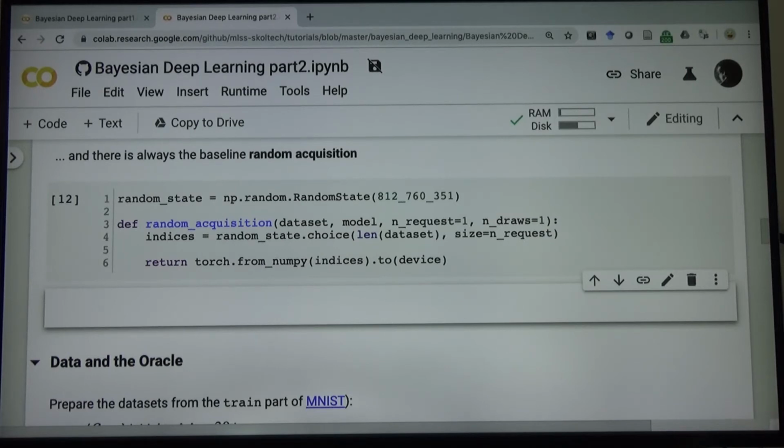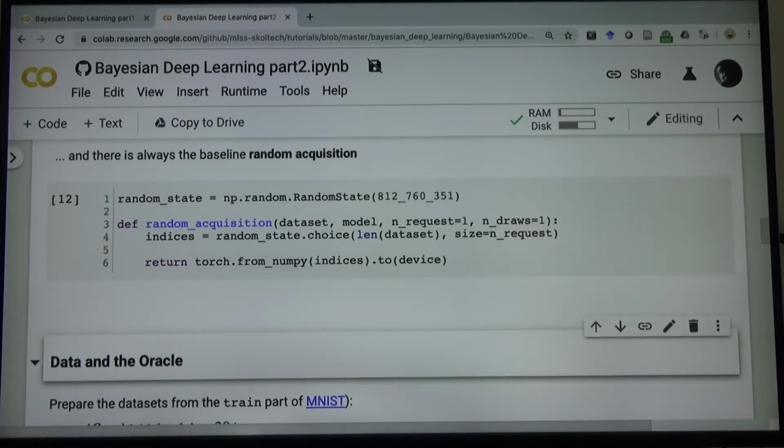And then within it, it just randomly picks out a certain number of data points from the dataset that I provide. This is how random acquisition would work in general.